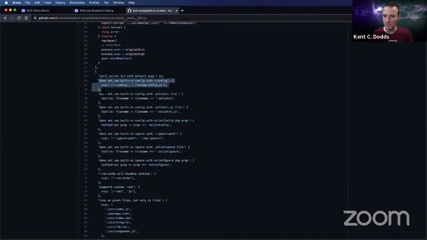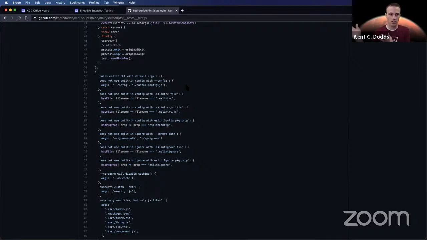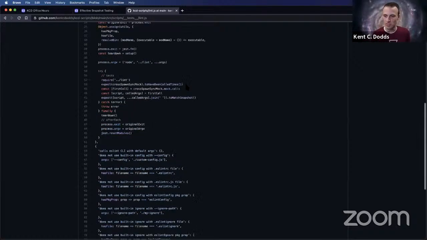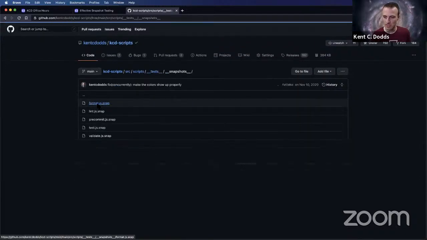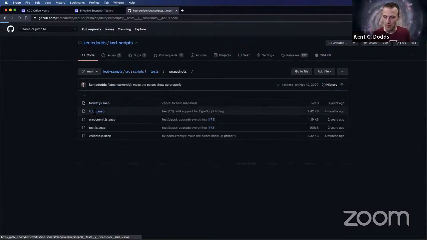But then I can say, hey, if I do this differently, so if I provide these arguments, then it operates a little differently. If I do this differently, then that's going to operate. And all of these are using snapshots for what the output of the command would be. So KCD scripts just forwards on arguments to other CLIs for the most part. Jest actually uses the API, but for ESLint and Babel and everything, it's all just forwarding CLI arguments on. And so then we can take a look at the snapshots to see.